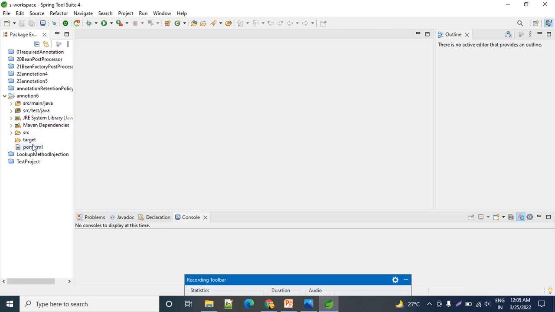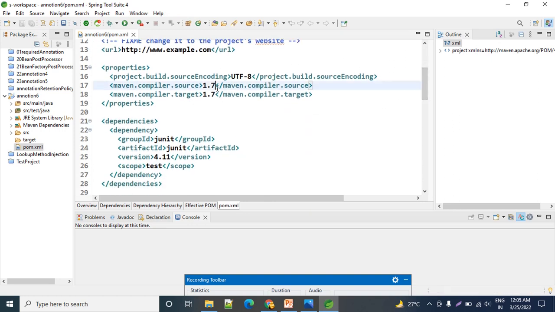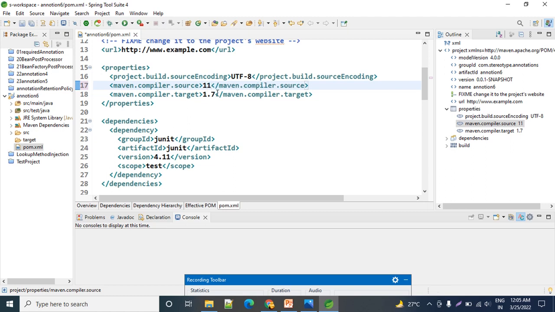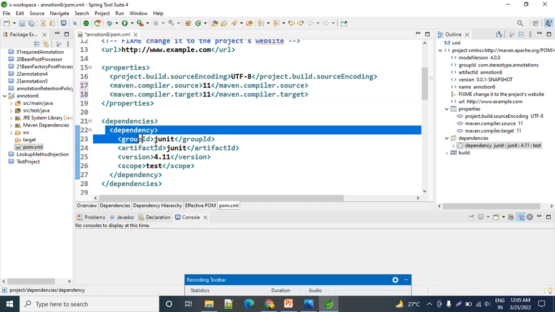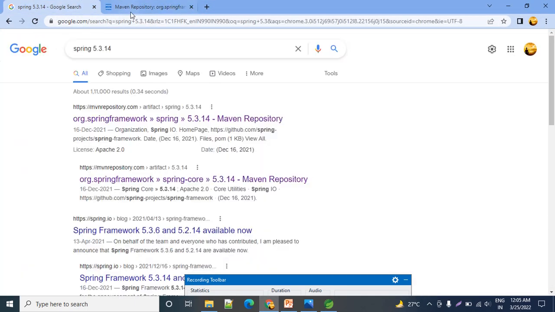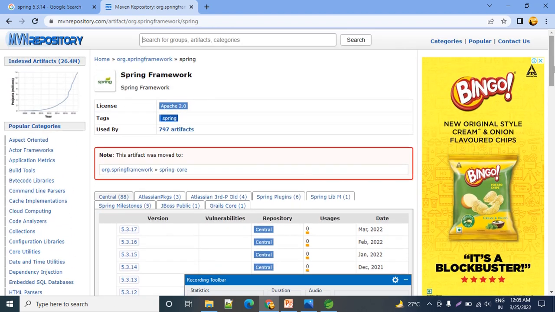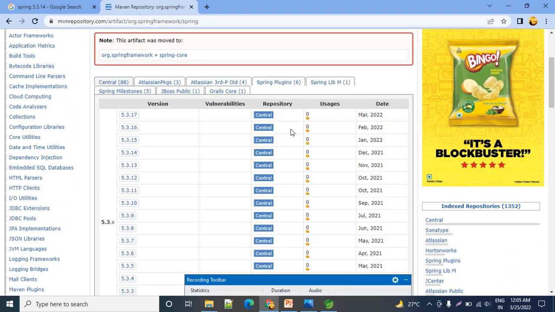This is the Maven folder structure, and go to the POM. Here you need to specify the Java compiler for Maven compilation, go for 11, and we don't need any JUnit-specific things. Just go to Google and find the Spring dependencies. We need Spring core and context. Here Spring 5.3.14 or 15, we can choose any one. Let's go for 15.